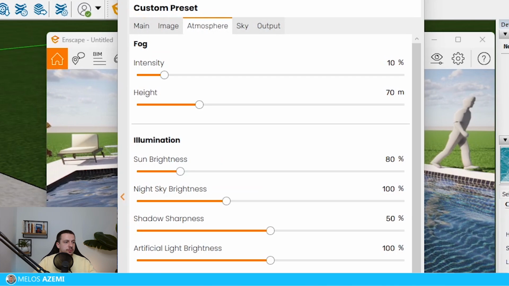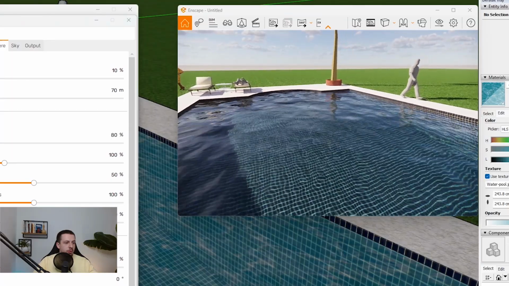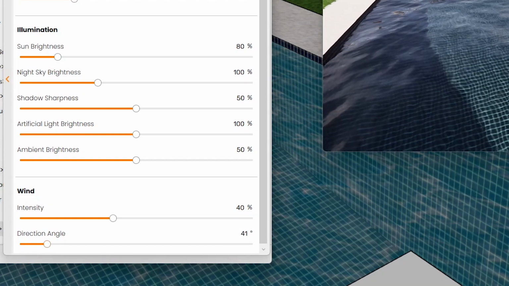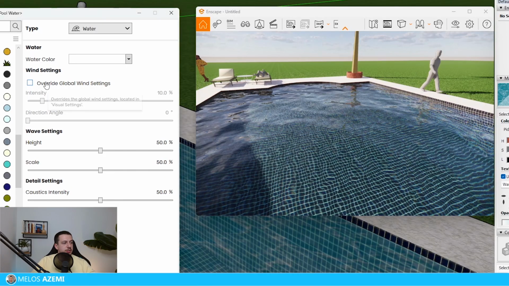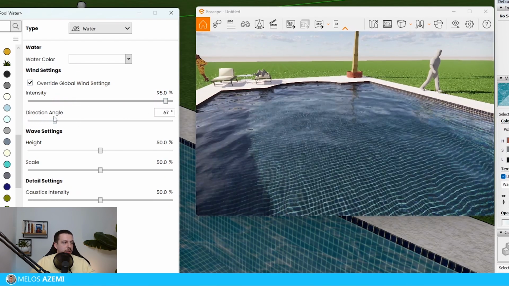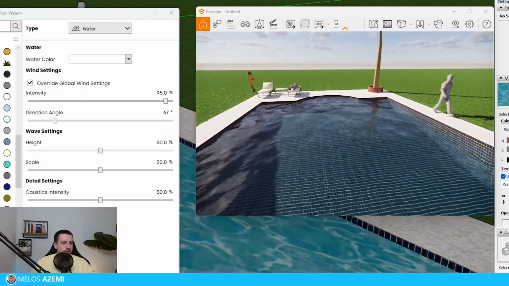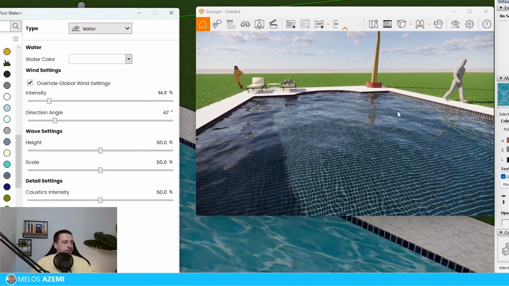If I go to atmosphere, and then we have the wind, the higher the intensity is, the faster the waves will move. We can also change the directions in which the waves move and all of that. But what we can also do is override those settings with this option right here. We can change the intensity, we can make it a lot higher, so something like this would be way too much, as you can see, it's moving way too fast and it's simulating like it has a lot of wind. Or we can leave it a lot calmer.